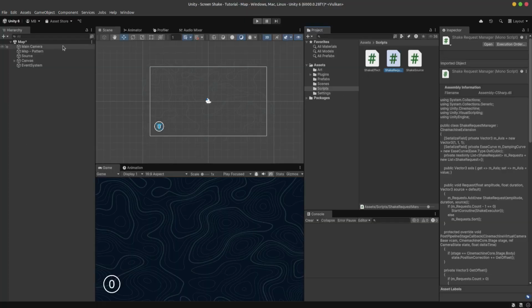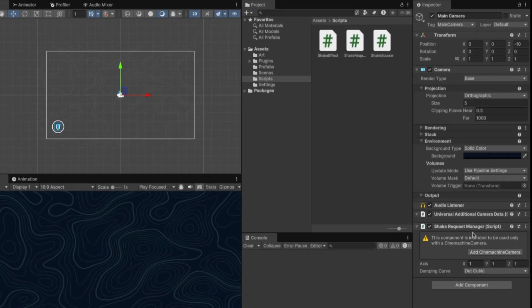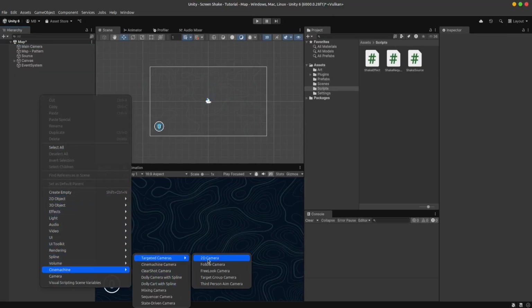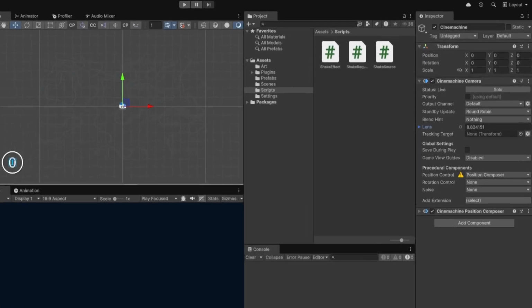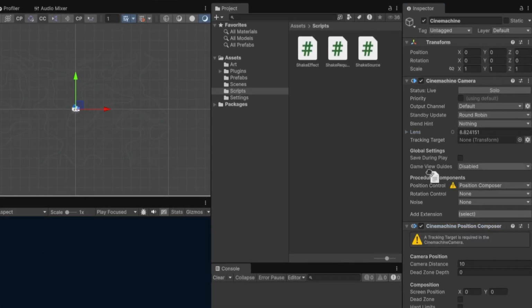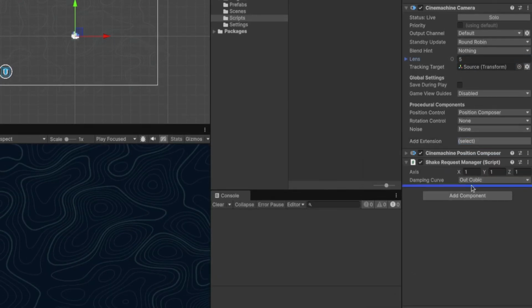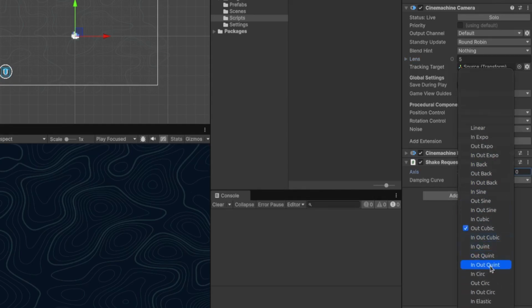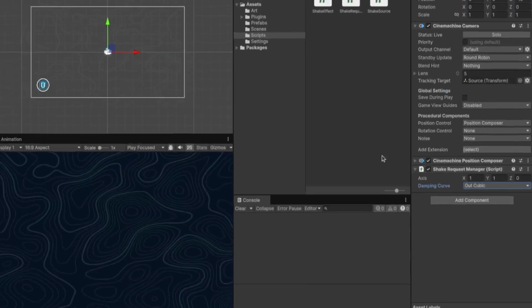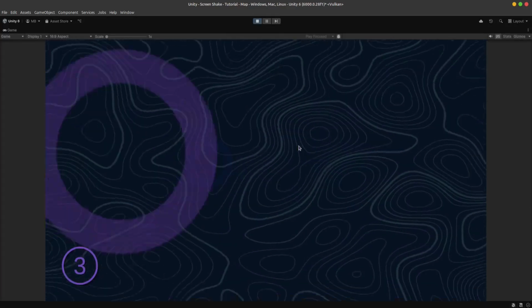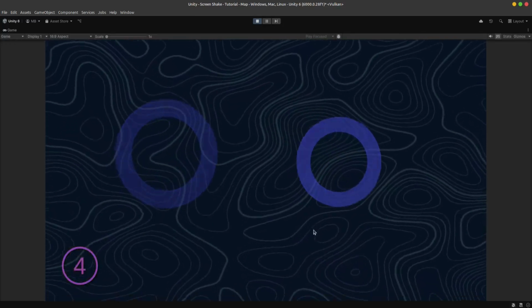Back in Unity, remove the old shake request manager instance from the camera. Now create a new 2D Cinemachine camera, set its tracking target and adjust the lens settings. Click on Add Extension, find our shake manager and add it to the camera. Adjust the axis as needed and feel free to experiment with different easing curves. Finally, wire up this new instance with the shake source component. As you can see, it works just as smoothly as our built-in camera version.